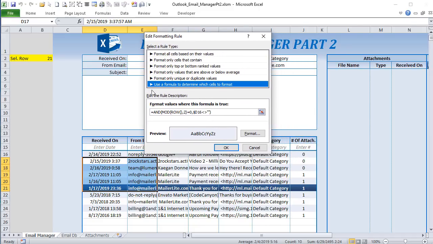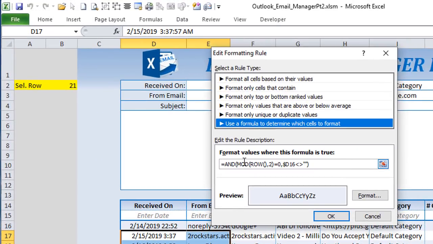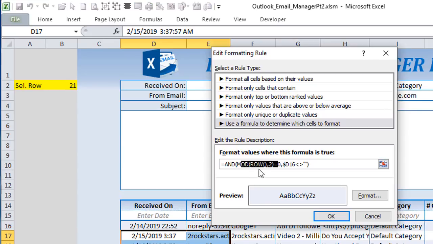This is a common theme that I do. If you've seen this before, sorry, but we'll go over it one more time real quick because this is something I use very, very commonly. We're going to use the AND because there are two conditions. The first is MOD of ROW, 2. That means even rows. Only even rows get colored. The second is D16 does not equal blank.